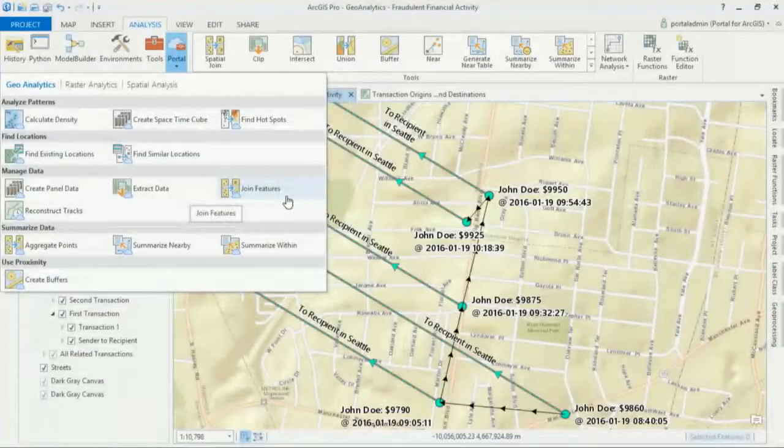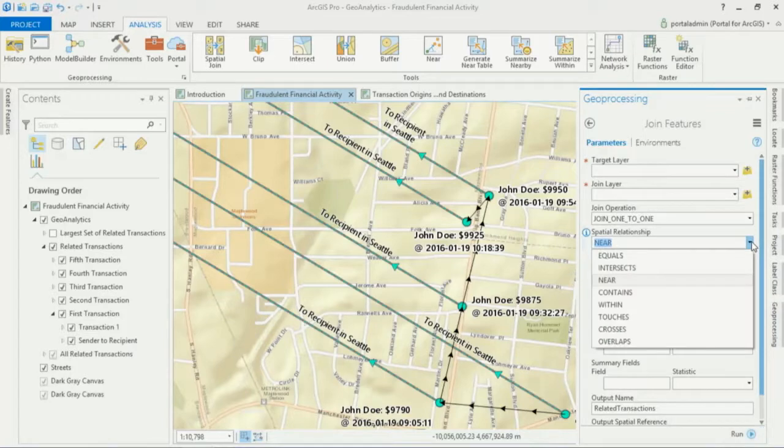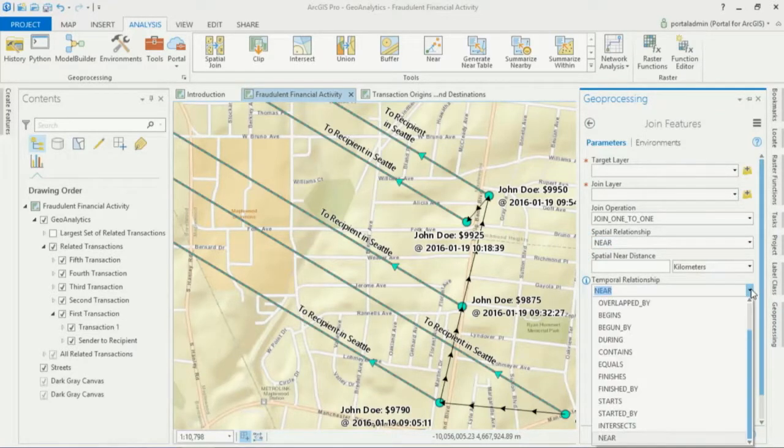For example, the Join Features tool allows you to find associations between features based on attributes, based on spatial relationships, but also based on temporal relationships, and all three of these at the same time. So this is multiple dimensions of relationship analysis, and it's never been possible before at this level of space-time detail. We used join features in this way to mine these financial transaction records for this fraudulent behavior. So let's take a quick look at how that works.